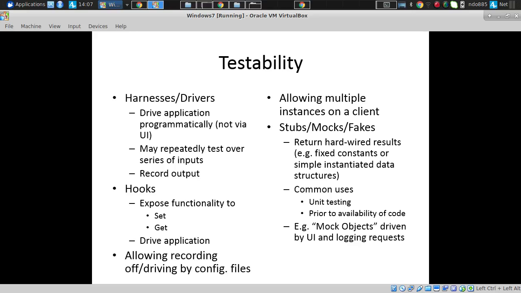Testability. Ladies and gentlemen, there are a lot of practical things here. Testability is aided by the presence or support for a number of particulars.